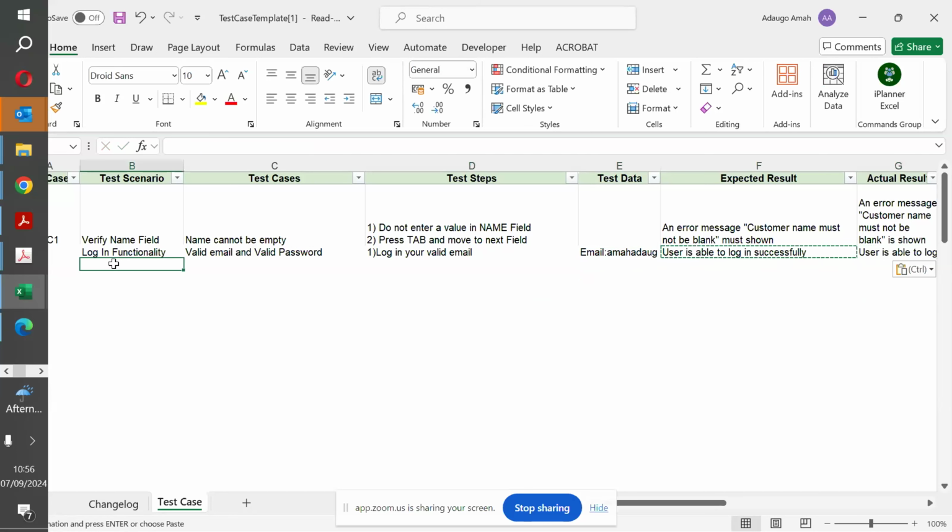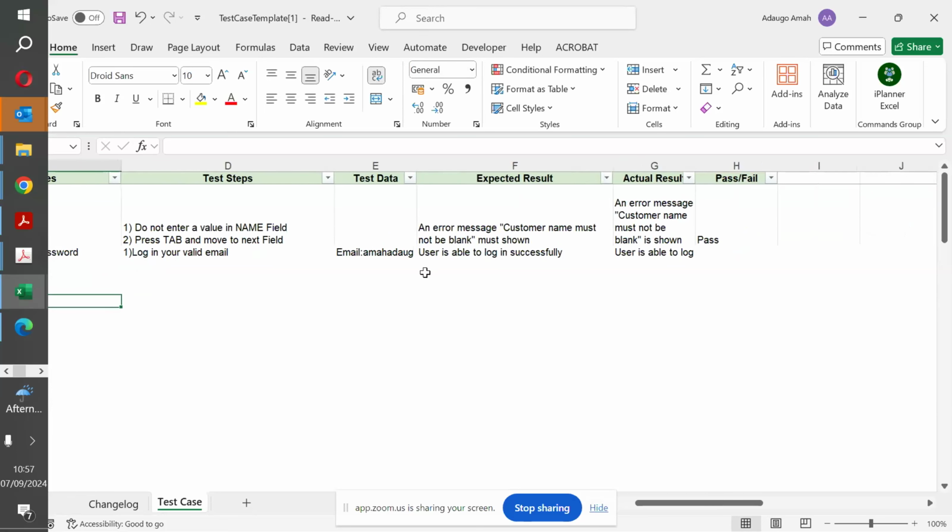So the next test scenario is still login functionality. I found out that if the expected result and the actual result are the same, then the status will be pass. But if the expected result is not the same as the actual result, it will be fail. So my pass and fail now will be pass, because when I used my valid email and valid password, I was able to log in successfully, right? Yes, absolutely.